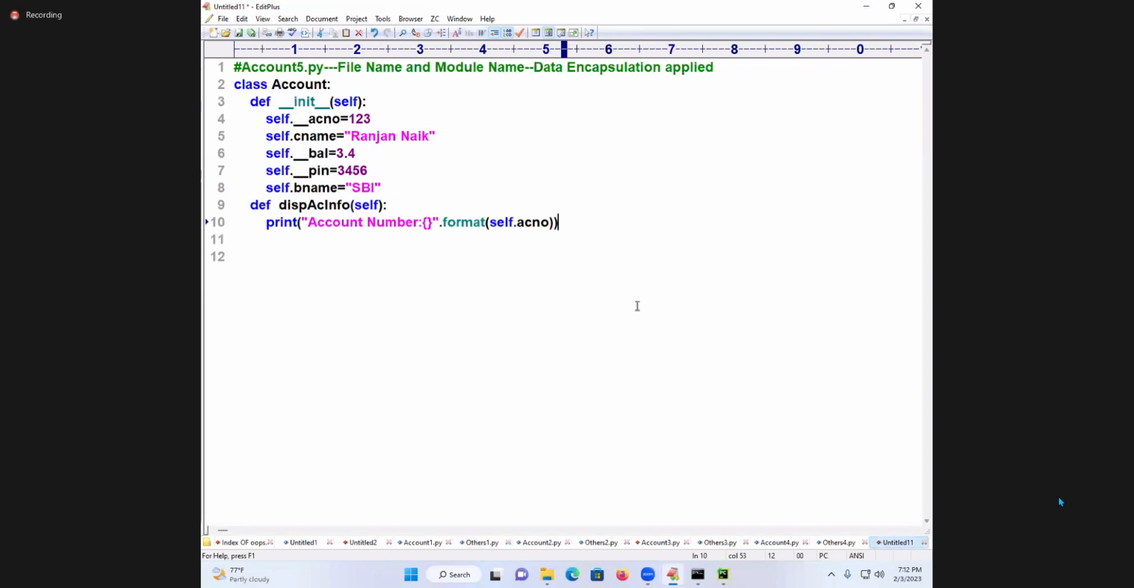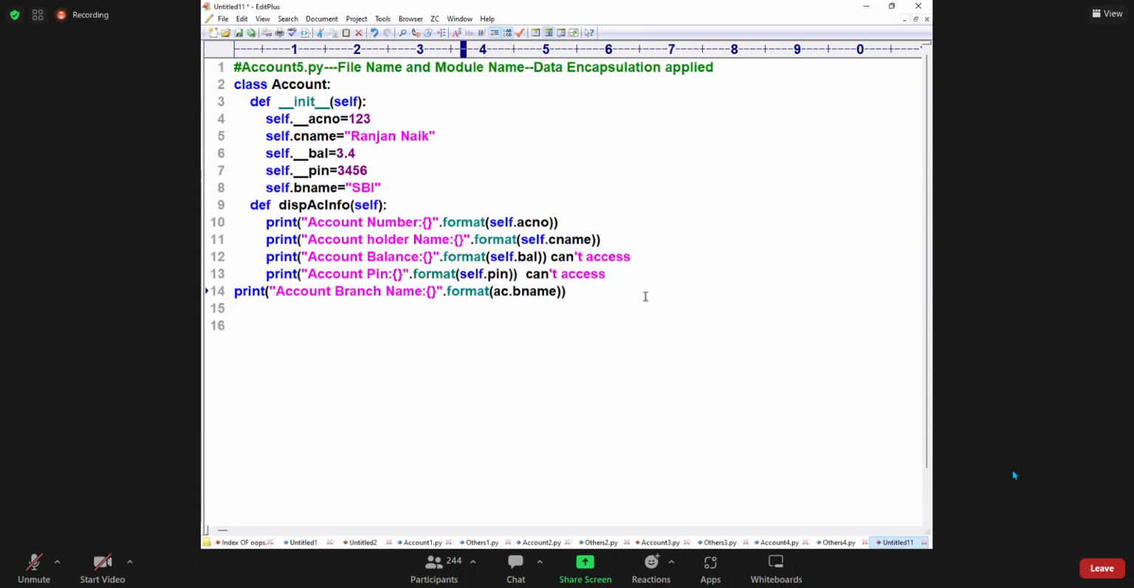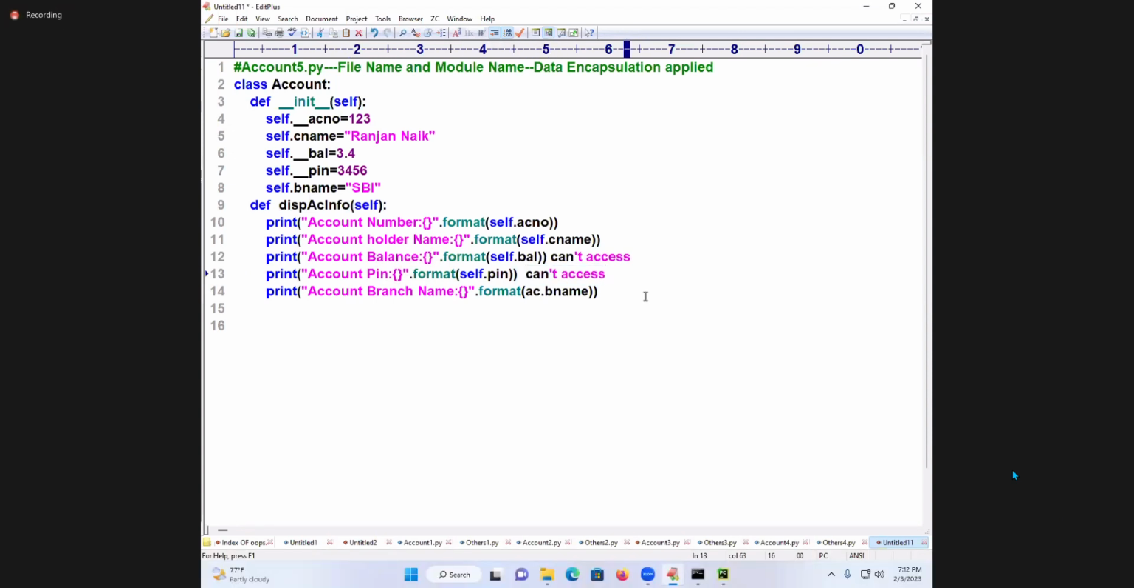You see, students, accessing this place, I am writing here, balance, self dot what? Balance. Next I will see account pin, self dot what? Pin. Next is called what? B name. I will remove this. Self dot. Take care, students.